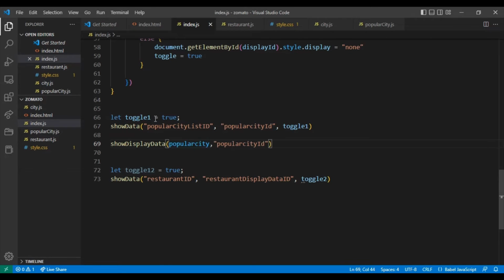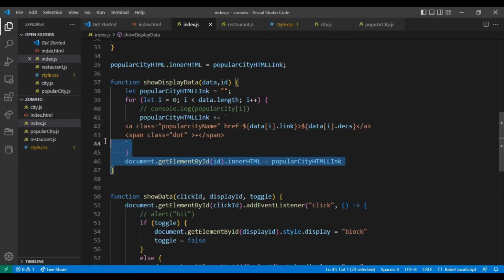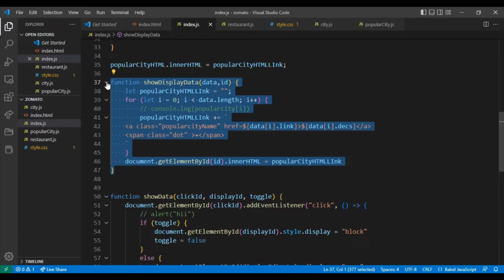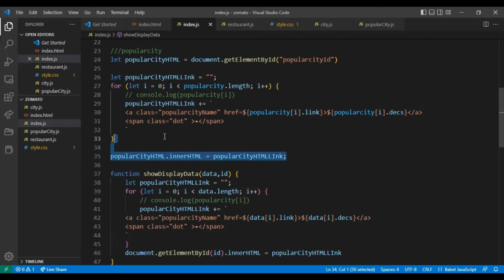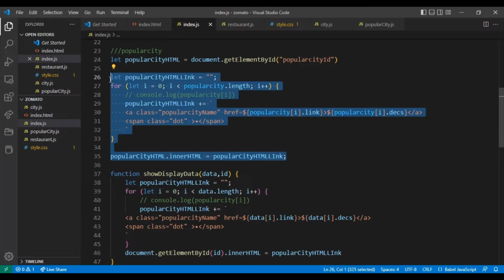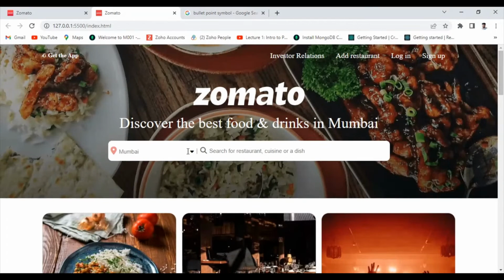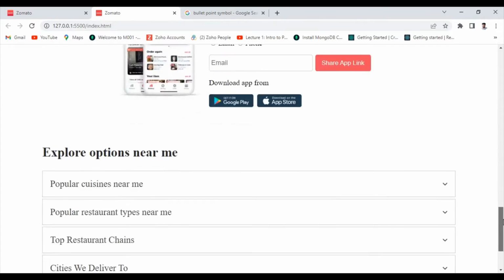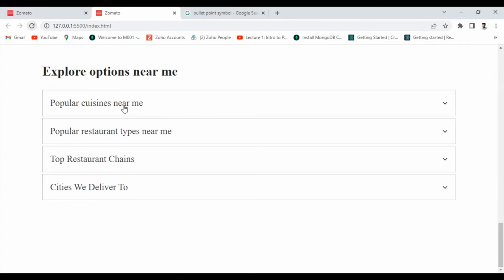Now check, let's comment all this. This is the ID, no? No, this one is not, or this one. Now let's see what the output is. Scroll down when we click. Yeah, see, now this is also working like this one.